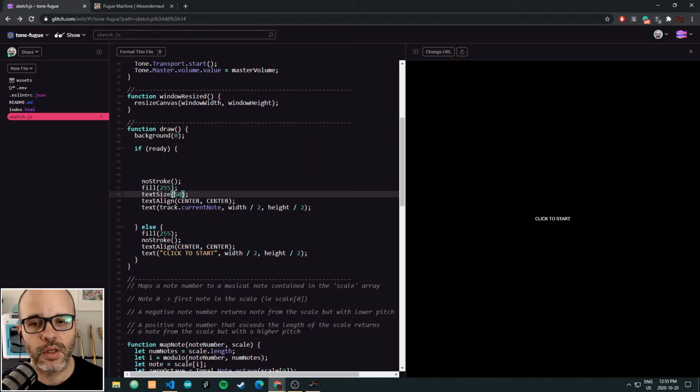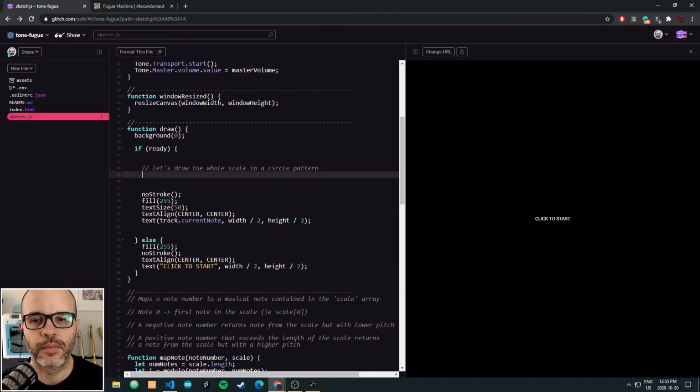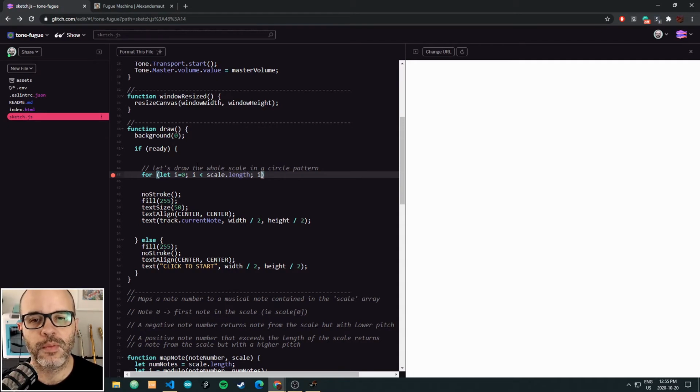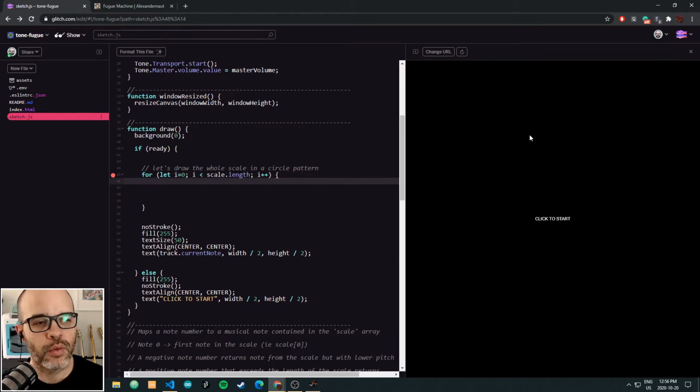All right, so instead of drawing the current note, let's come up with a visualization where we show the whole scale we have to play with, and then highlight the notes that are being played by the different tracks. So let's draw the whole scale in a circle pattern. We're going to write a for loop to do this. We are going to repeat as many times as we have notes in our scale, and then write some code that's going to calculate x, y values in a circle pattern.